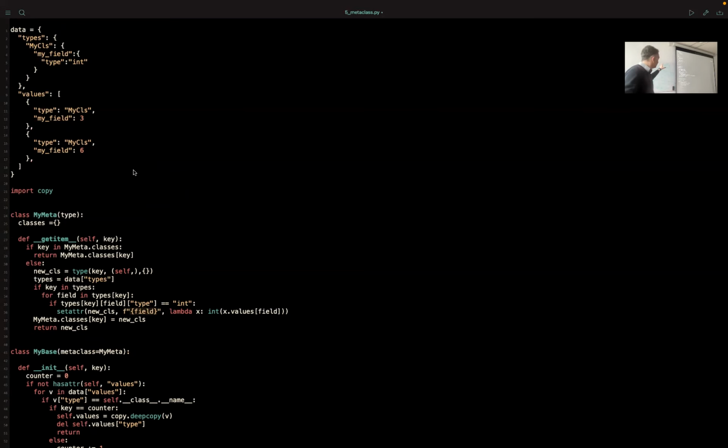Why does that X represent the instance? I am assigning here to a new class a method, because this is a lambda function, so it's a method, right? Named my field. Basically, it looks up the first argument of the function. The first argument is always self, and it just looks up the field in the values, right? X represents self within the new class. It doesn't represent the new class itself. Right. So far, so good.